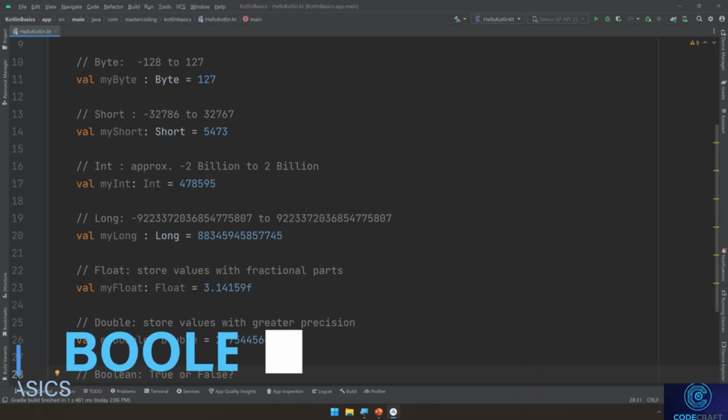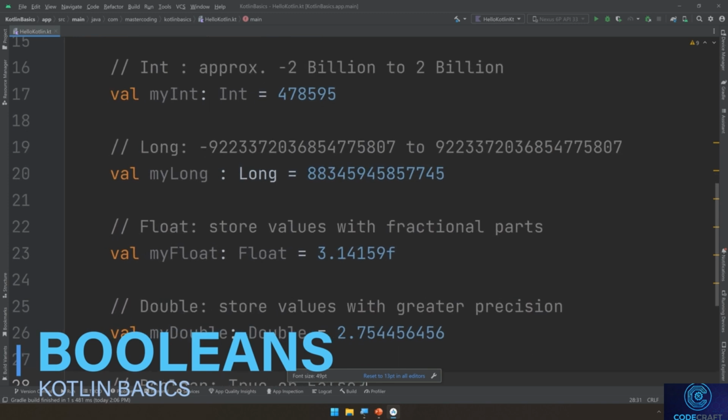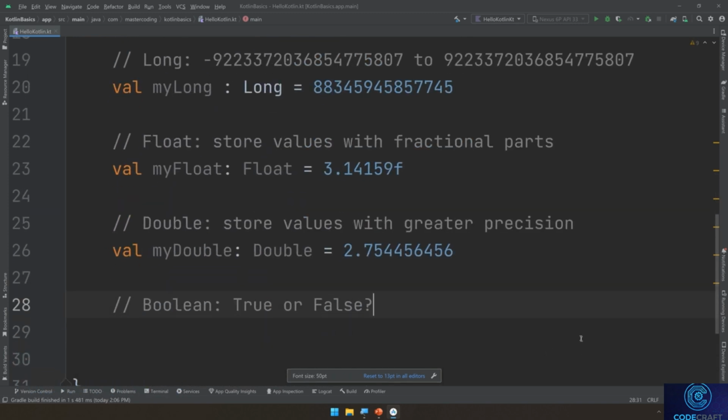In Kotlin, the Boolean data type is used to represent two possible values, true and false. Booleans are fundamental for expressing conditions and making decisions in code. Let's start by creating our first Boolean.